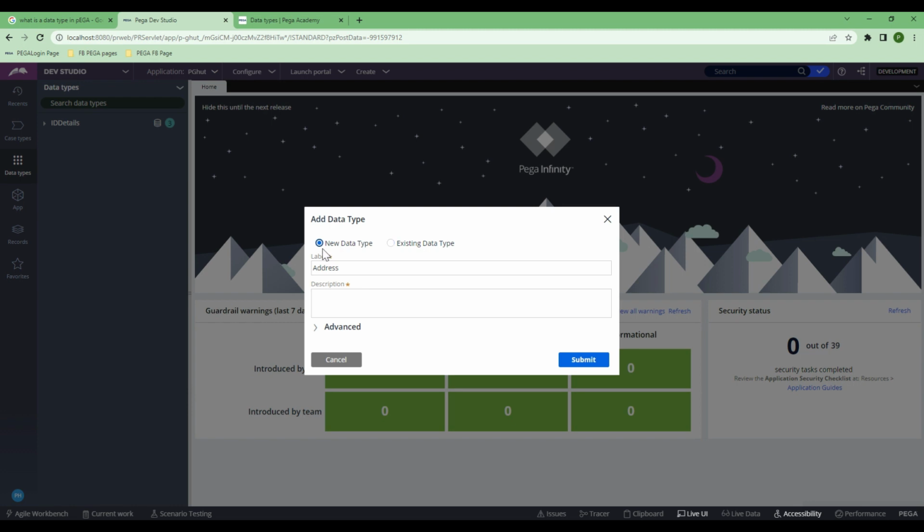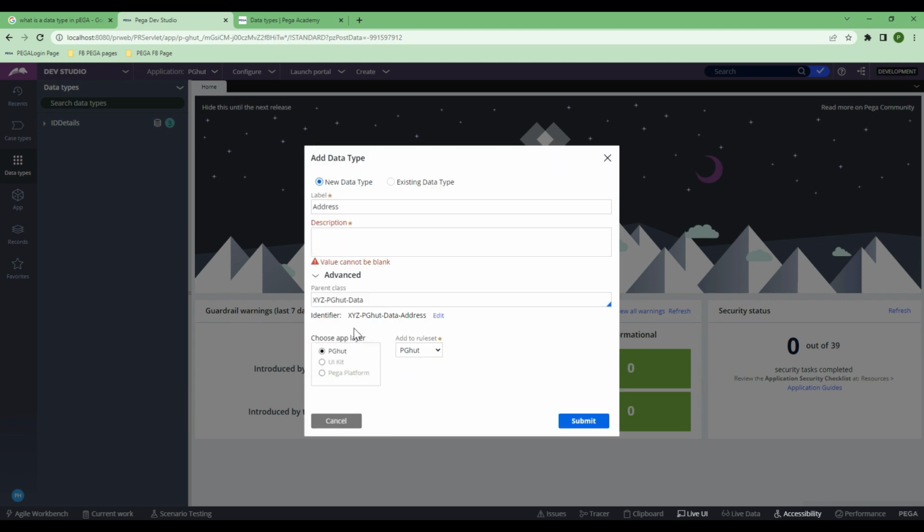For this address one, let's create a new data type which is address. Don't get confused with the address which I've shown, which belongs to the data hyphen address class. In this address, we are basically creating under xyz hyphen pz hut hyphen data hyphen address. Now this is an address data type. I'll just put a description.